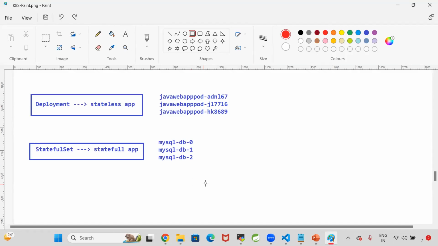And here, when I scale down the pods in the StatefulSet, it will always delete the pods in reverse order. We will have full control over our pods, that is, when a pod should be deleted and which pod should be deleted. So the pod which is created with 0 is called the primary pod, and the other pods are called secondary pods. Primary pod will be available and the secondary pods will be available.